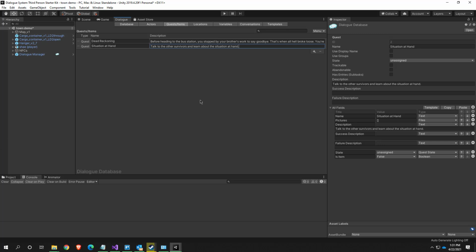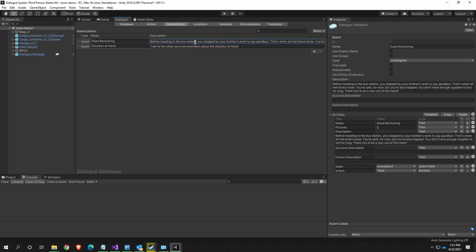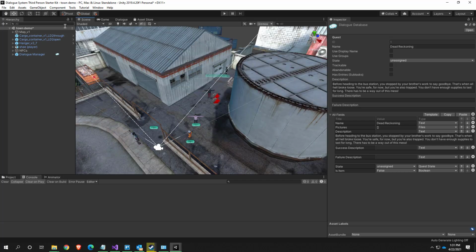Just to help the player understand, okay, this is what you should be doing specifically. This is the big picture. And the next thing, if I want to be able to see these in the game at all, I have to set something up called a quest log, and Dialog System has an implementation of that we can use.